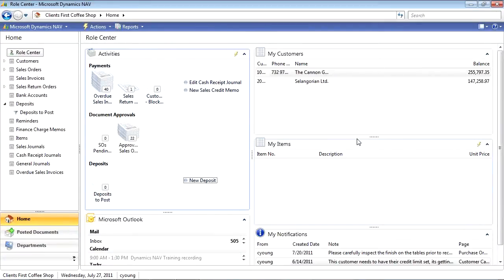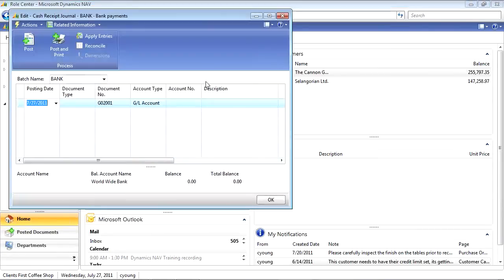So let's take a look. We're in Microsoft Dynamics NAV 2009 in the role center as an accounts receivable administrator. When running through the cash receipts journal, I can see directly on the screen I've got past due invoices, sales return orders, blocked customers, my activity stacks. And right within the activity stack, I've got a quick access button to go through and process a cash receipts journal.